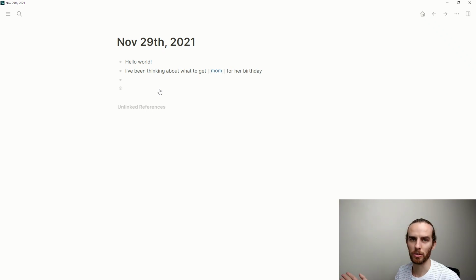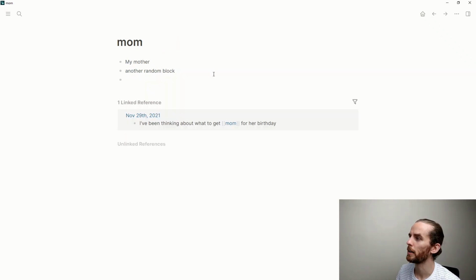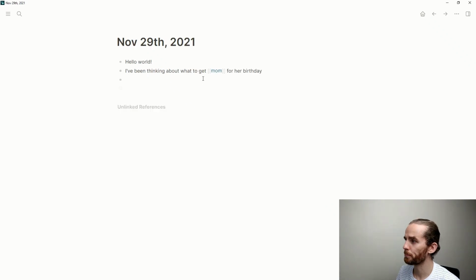Other tools are able to do this, but what Logseq does very well is it brings information right to your fingertips. So if I go to mom, I can actually see there's a tooltip which shows what's in that page. You can turn that off if you don't like it. I usually turn it off. But then here at the bottom, it shows all those linked references. This becomes very powerful later on. Anyways, let me go back to my journal.